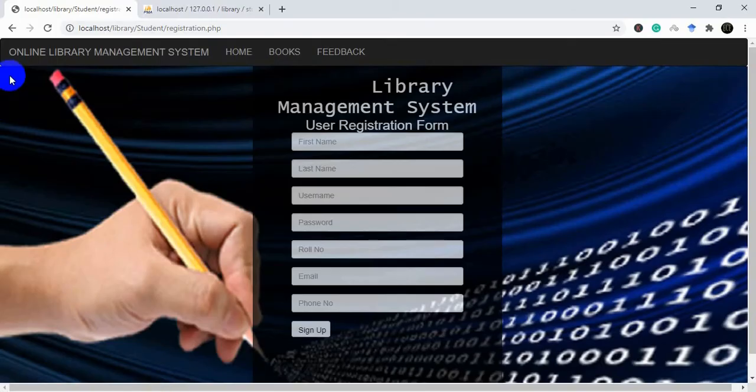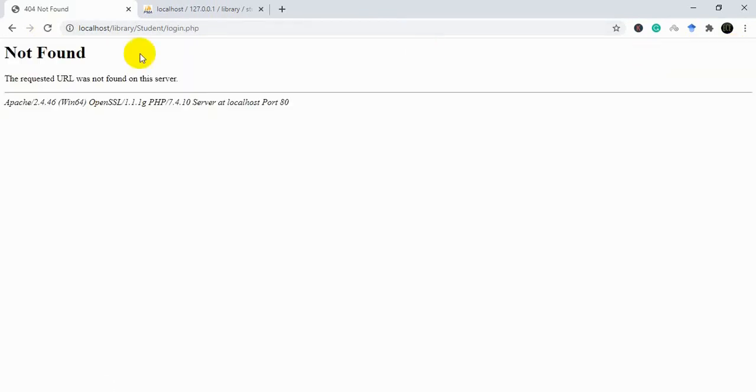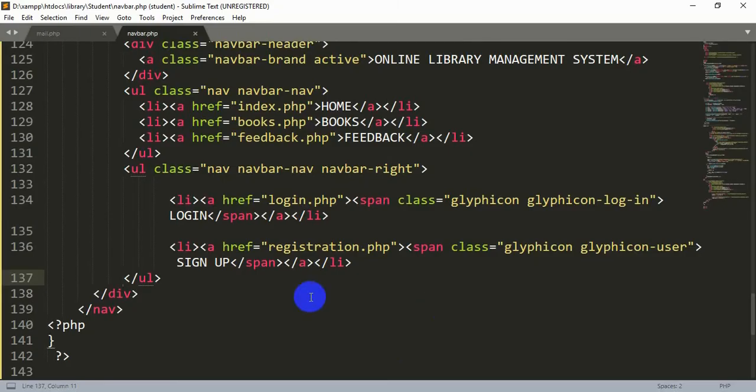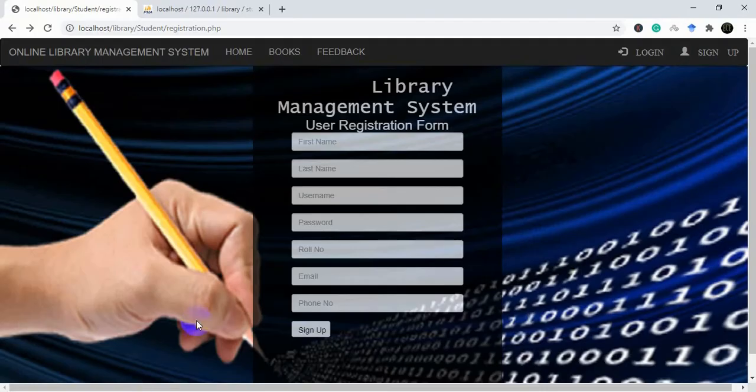Okay, now let me refresh the page and you can see we are here. Now let me check if they work properly or not. If we click on login page, this is taking us to library, then student, then login page, but we have our common login page outside the student side. So here we need to give them the directory dot dot and then slash. Now it will take us to the library folder, not inside the student folder. The registration page is inside the student folder, so we don't need to do anything else.